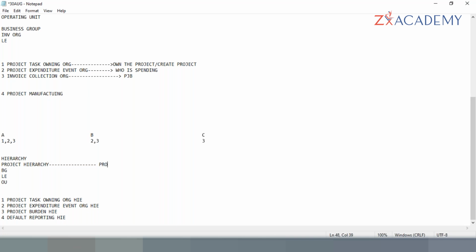Maybe my project is, let's make it Telstra. Telstra global project hierarchy. So I'll be defining this particular project hierarchy. I'll be placing my business group, legal entity, operating unit accordingly using that. Now I need to refer to this hierarchy wherever the situation is applicable.